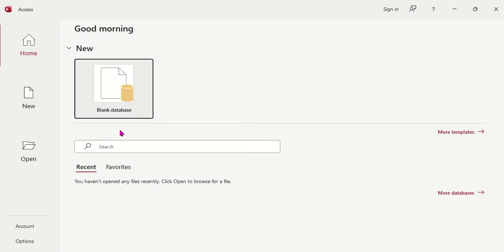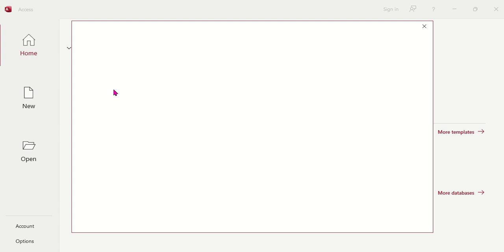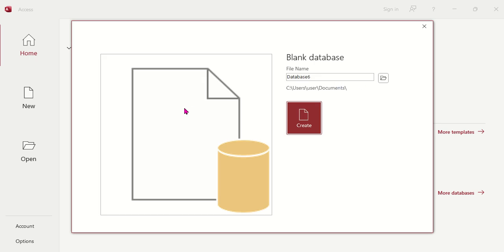So the first thing you'll see is Home, New, and Open. If you had previously created some databases, some workbooks, you'll find them under Open. But since we are starting a new one, we are going to click on Blank Database. And on this blank database, before you do anything, you have to give it your name. So based on the project that you are going to work on, you are going to give it a name. This blank database, you're going to describe it with a name.